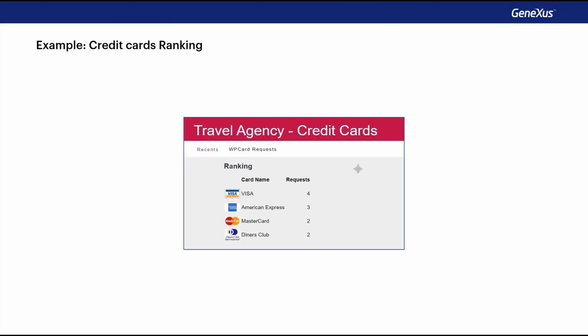Let's suppose then that the travel agency offers the possibility to register customer requests for the issuance of different credit cards with which the agency works. Thus, we want to implement a ranking of credit cards according to the number of applications registered in 2020. Since this is a ranking, the information should be presented in order from highest to lowest by that amount.